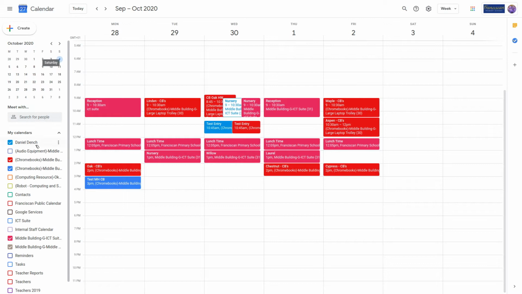Now, as we can see on the left hand side, I have a lot of different calendars available. Some of these are resource calendars, so for instance we've got different Chromebooks and we've also got different computer resources, so the robots, Kanos, and also the ICT suite itself. The calendars can be selected and deselected, so you don't always have to be viewing them because it could otherwise get quite busy.